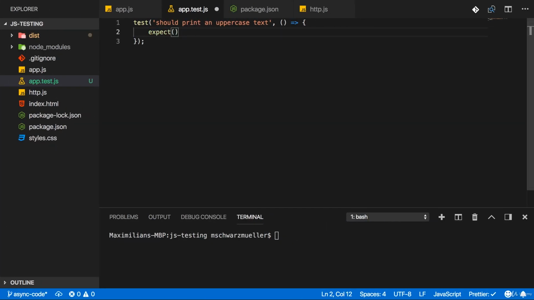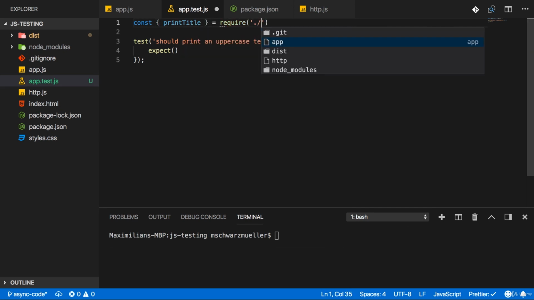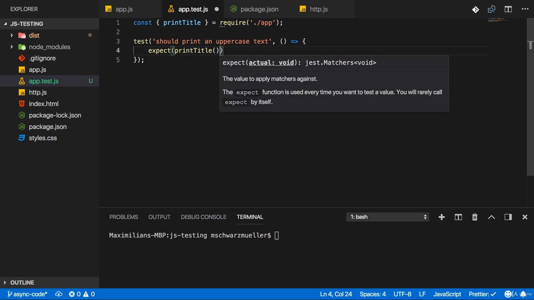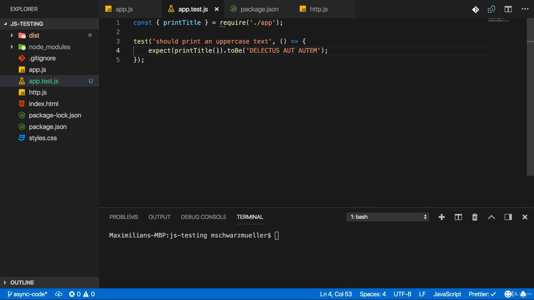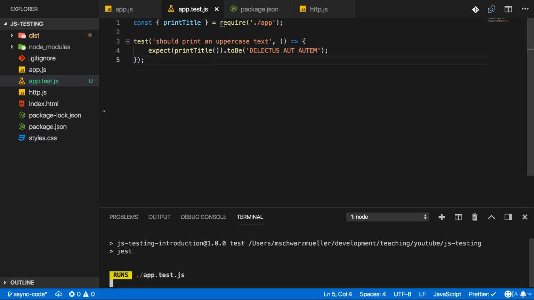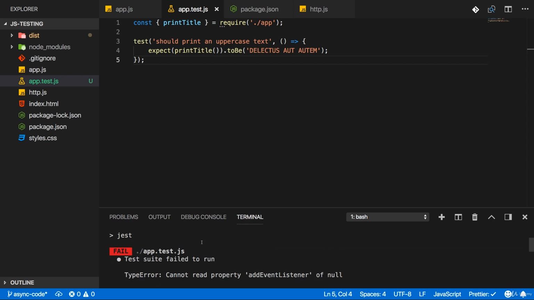So I expect, and now I need to import that function, which I want to test. So that will be print title. I'm pulling that out of my exported object in the app.js file. So I expect print title, the result of that function call, to be equal to my all uppercase text here. This is my expectation. We can now run that test by running npm test, and this executes all test.js files.